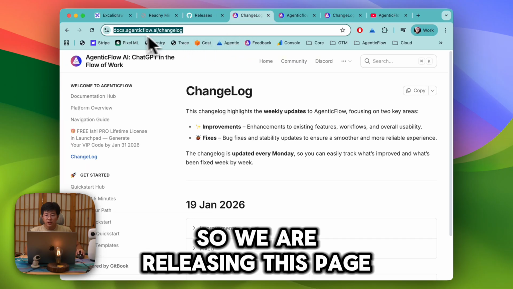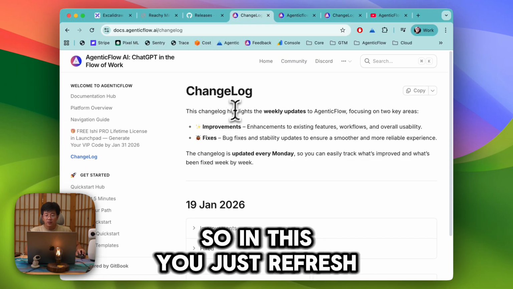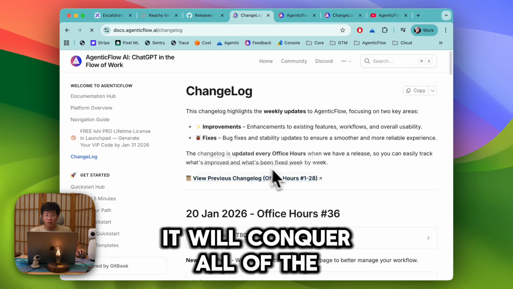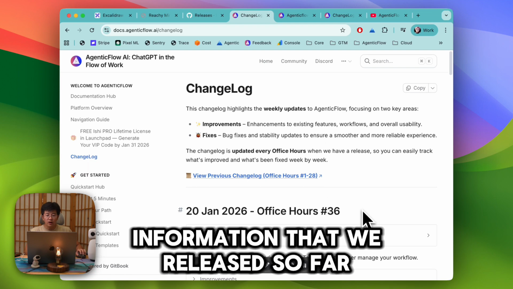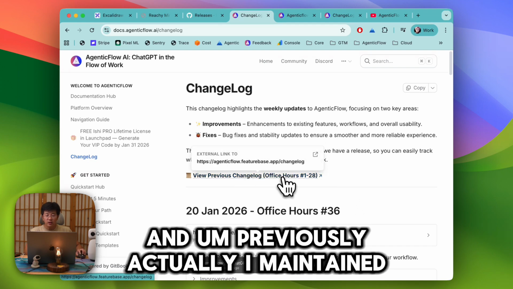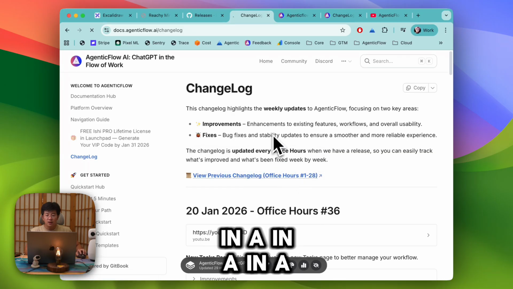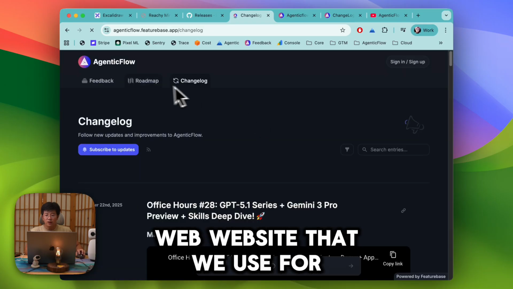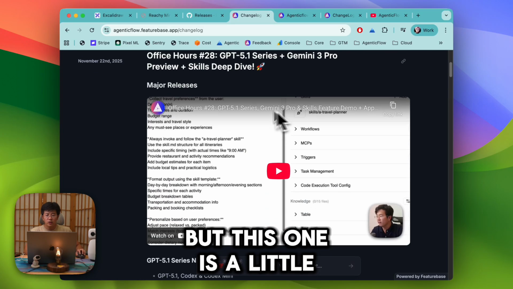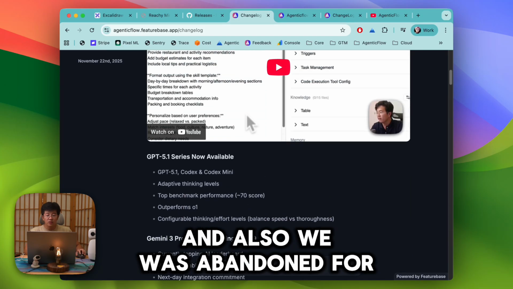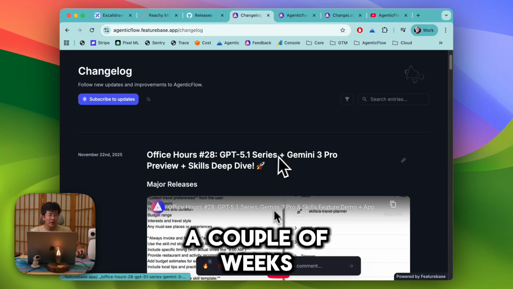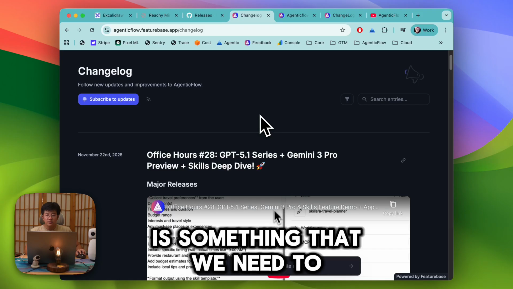So we are releasing this page. We call this the Changelog. In this, you just refresh this, and it will concat all the information that we released so far. Previously, I maintained it in a website that we use for the roadmap and so on. But this one was a little bit hard to maintain, and it was abandoned for a couple of weeks. But we believe that this is something that we need to maintain.